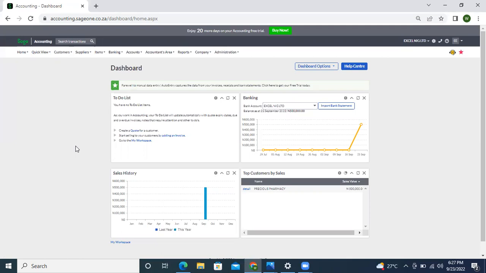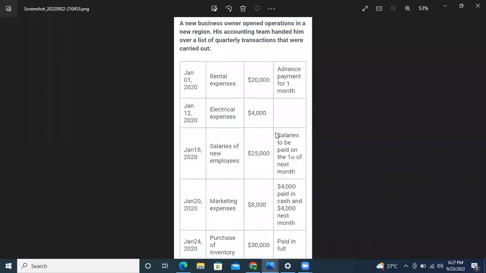Now, how do you do that? What you're going to do here is this. Let's say, for example, you want to record a particular estimated expense concerning a particular project. Now, what do you do? Okay, let's use an example. Let me navigate to a particular question I have here on my screen.